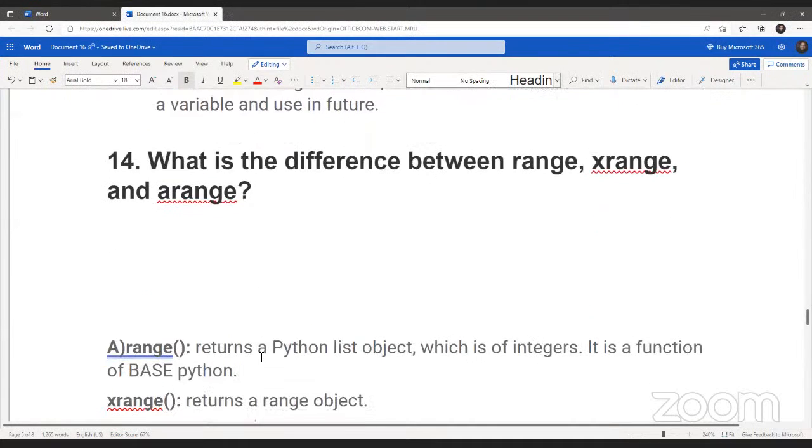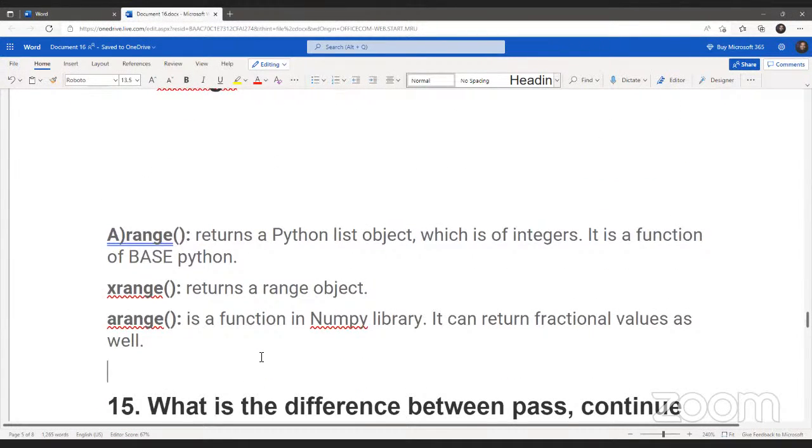So as we look into this: range, xrange, and arange. Range basically returns a Python list object, which might be of integers. This is called range. If you come across xrange, it basically returns a range object. Arange is a function of the NumPy library. As we all know, there are n number of libraries which we use in Python. It can return fraction values as well.